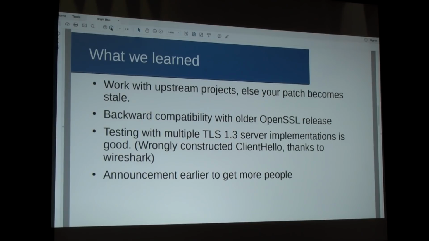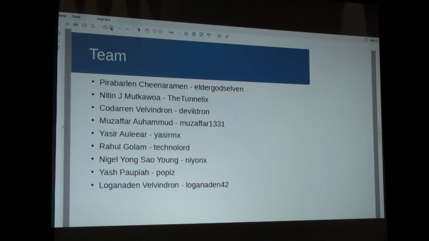And one of the things that we learned is that we should have sent the announcement earlier so that we could have got more people. The team is completely remote from Mauritius. We met in a place called Bagatelle in Mauritius. So there were quite a few people who were involved.